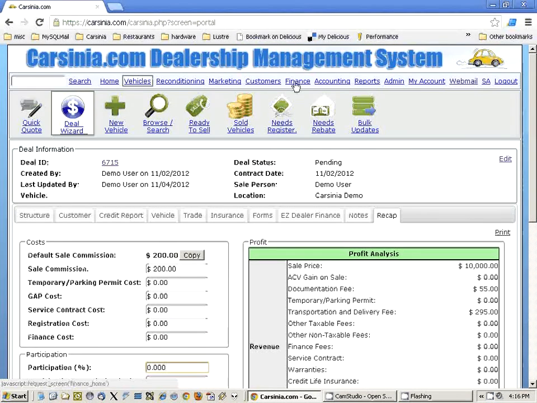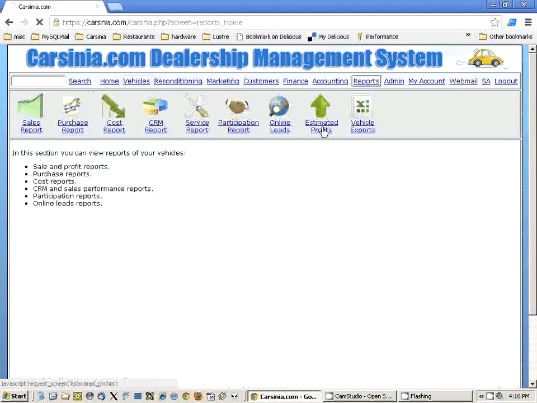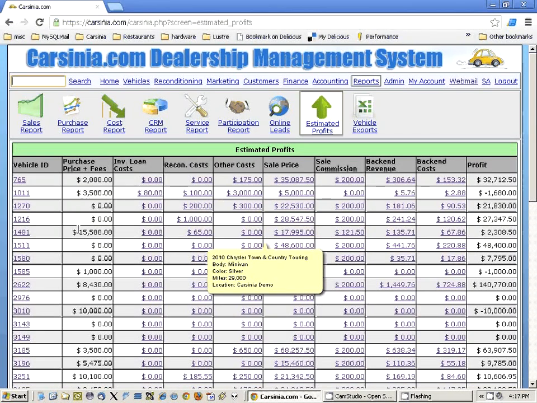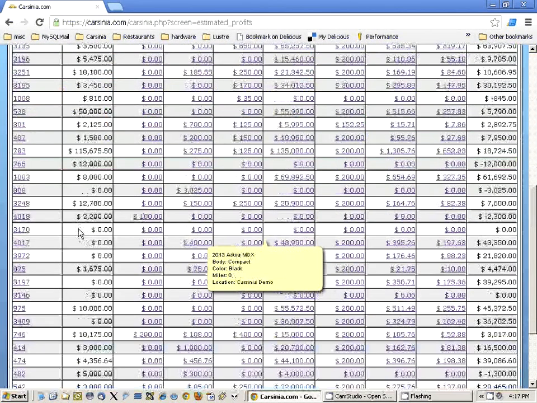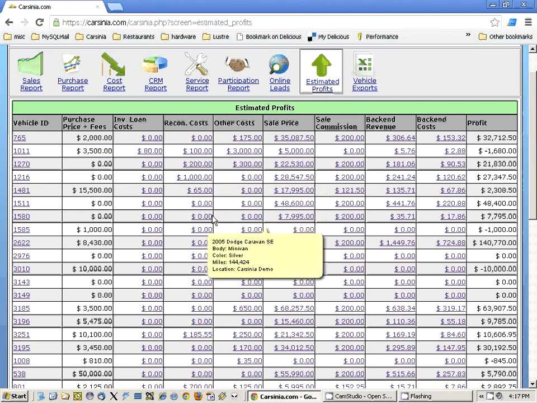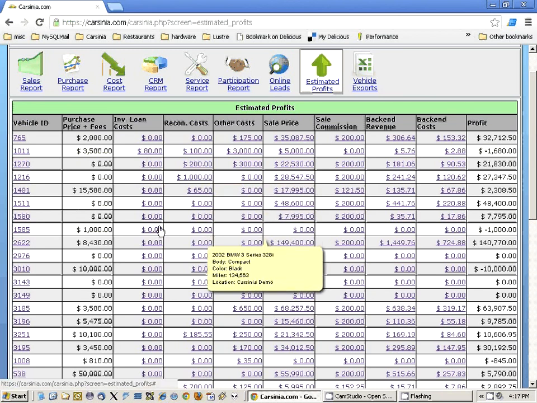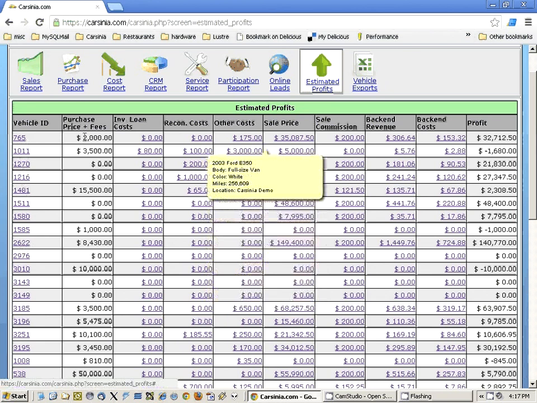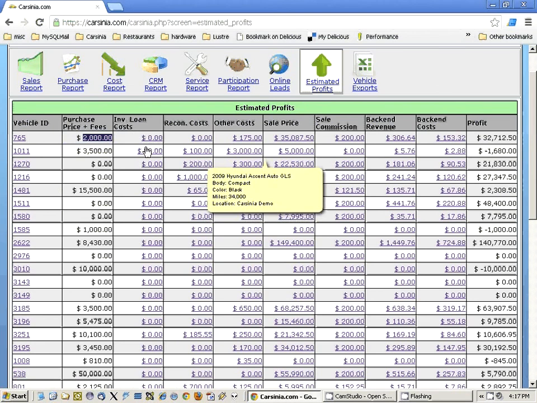And finally, we can go to our actual report, which is estimated profits. Now, this is our new report that basically combines all these new features together. This shows you the current marketed inventory. So that's basically what you have on the lot. I mean, this is your unsold vehicles in the system. And as you go through the system, it will pop up here, briefly explaining what this particular vehicle is, and it will show you what the purchase price is.